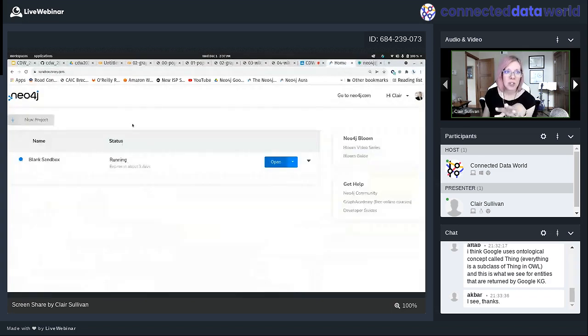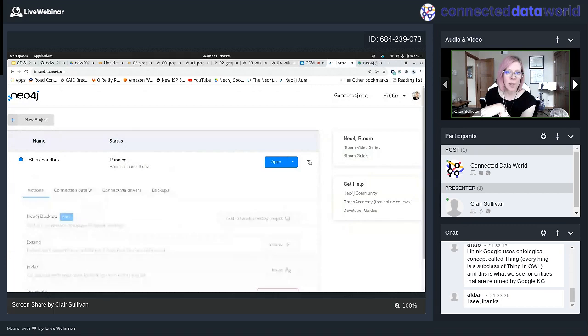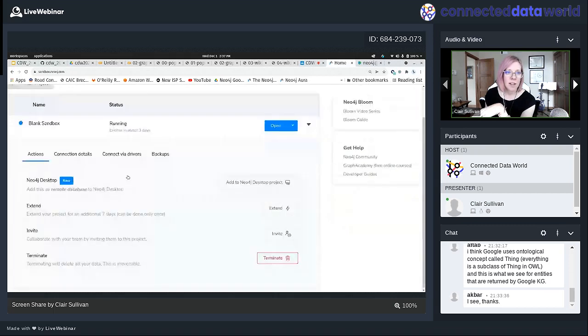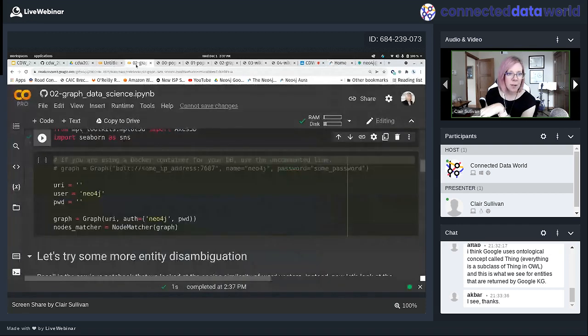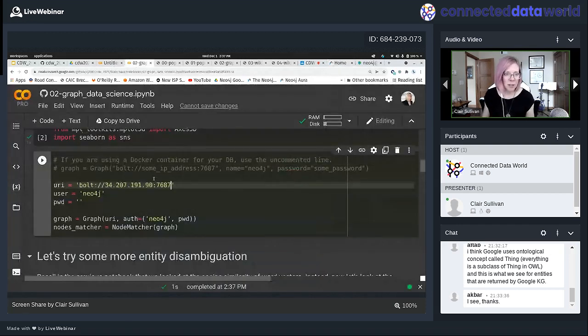Let's come back to the Sandbox UI for a minute. I'm going to click this down arrow button, and from there, I click on Connection Details. Okay. Here you see I have this Bolt URL. I'm going to copy that because that's where our sandbox lives. I'm going to paste it into this variable here called URI.